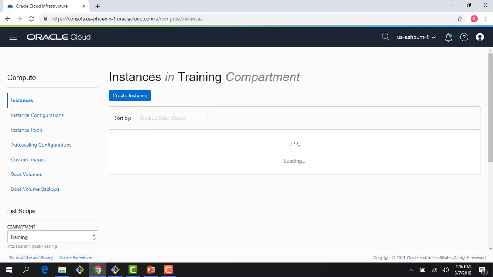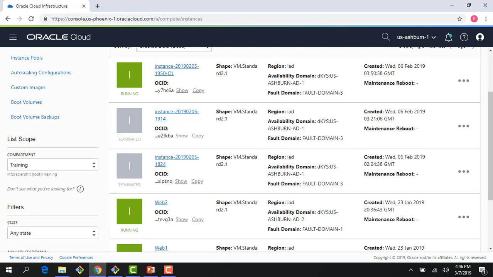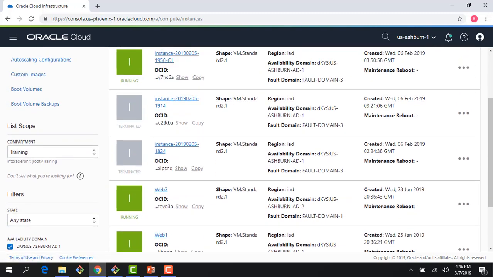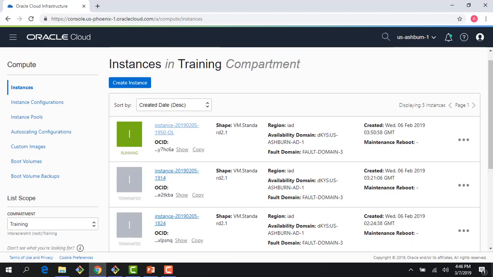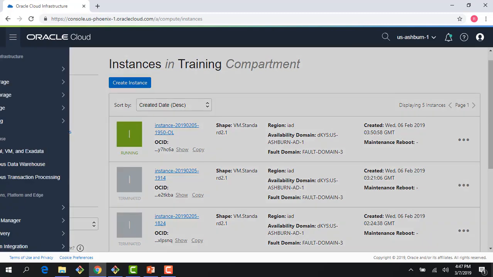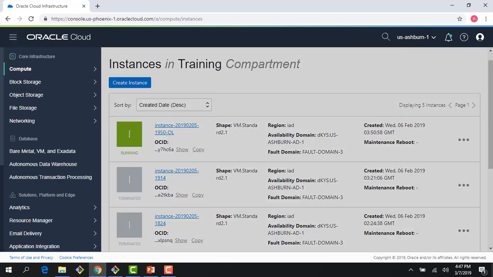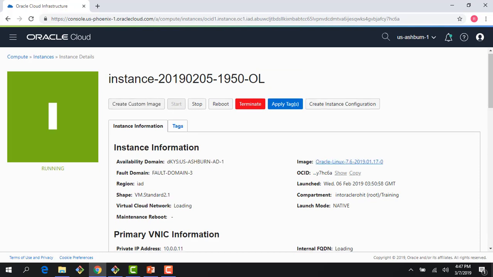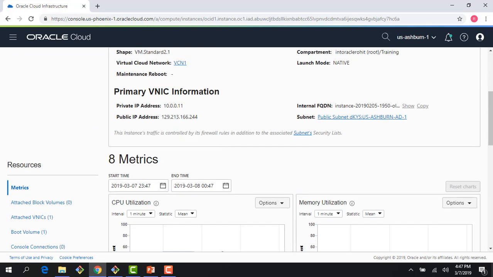A couple of instances are terminated, and I have 3 running instances here. So if I go to my monitoring, the first thing I can do is click on this instance here. It's a running instance, as you can see, and if I scroll down, I can see some metrics. I can see 8 metrics.